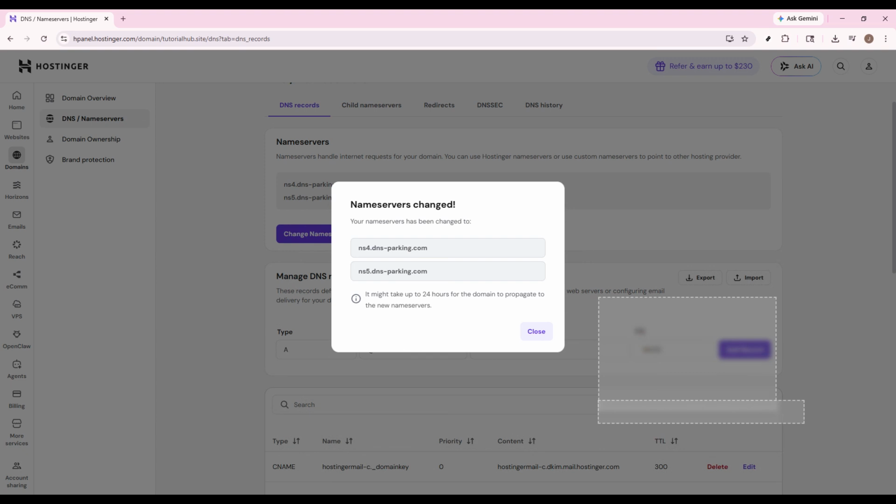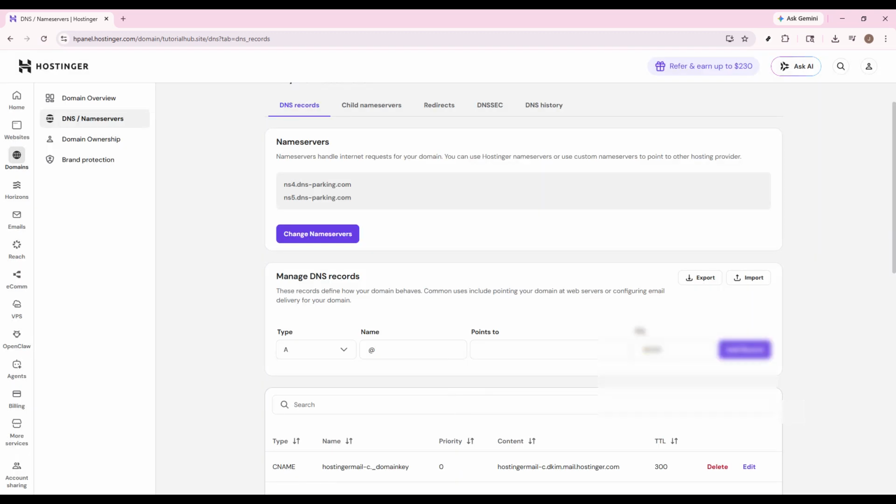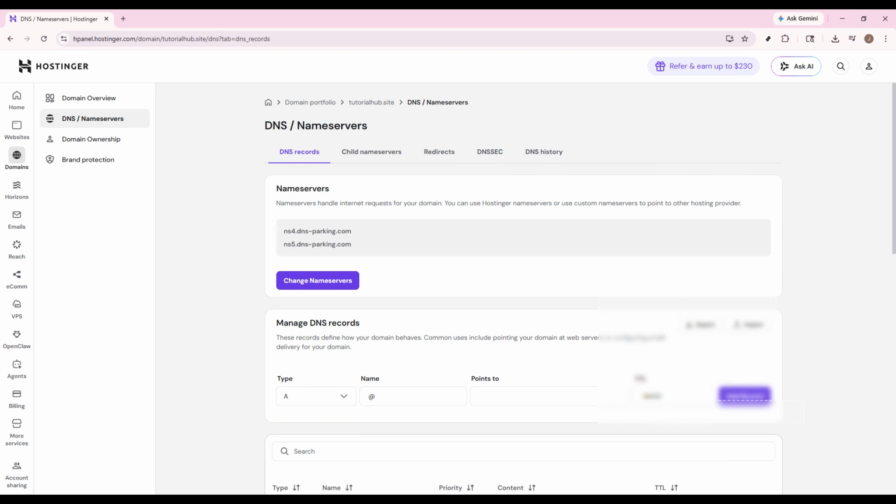This is especially useful when you're moving your website, connecting to a different platform, or managing records in an external DNS service. And that's it. You've now learned how to update name servers in Hostinger step by step. It's a pretty straightforward process once you know where to look, and now you can do it confidently whenever you need to point your domain somewhere new.